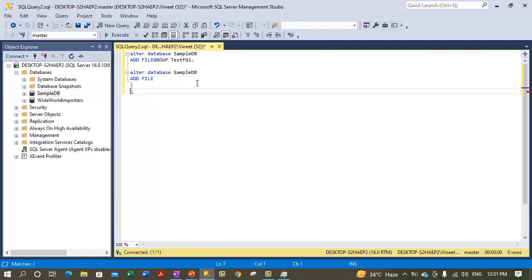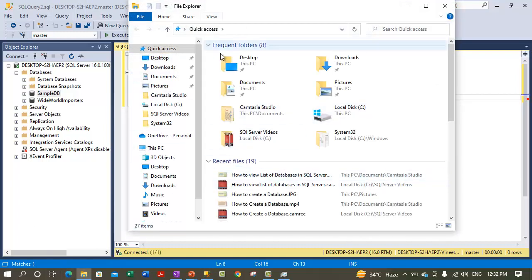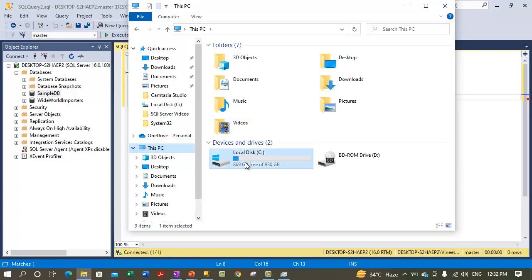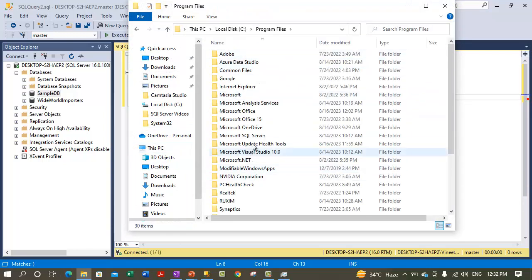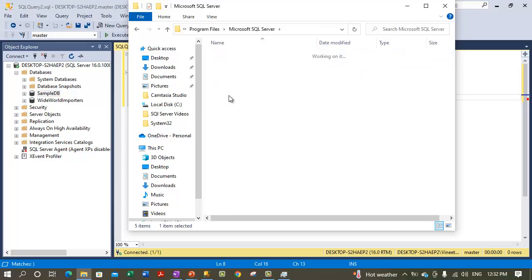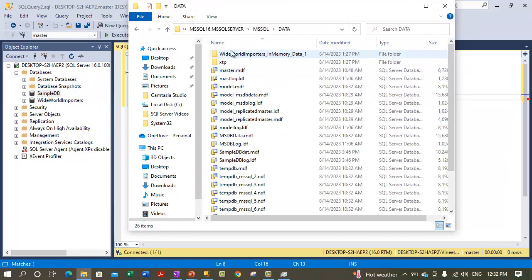File details can be specified within these braces. Let's provide the logical name of the file. I'm naming it test file 1. This is the logical name. And provide the physical file name. So let's go to the location: on C drive, Program Files, Microsoft SQL Server, your instance, and the SQL folder, data. This is the folder where the file will be.